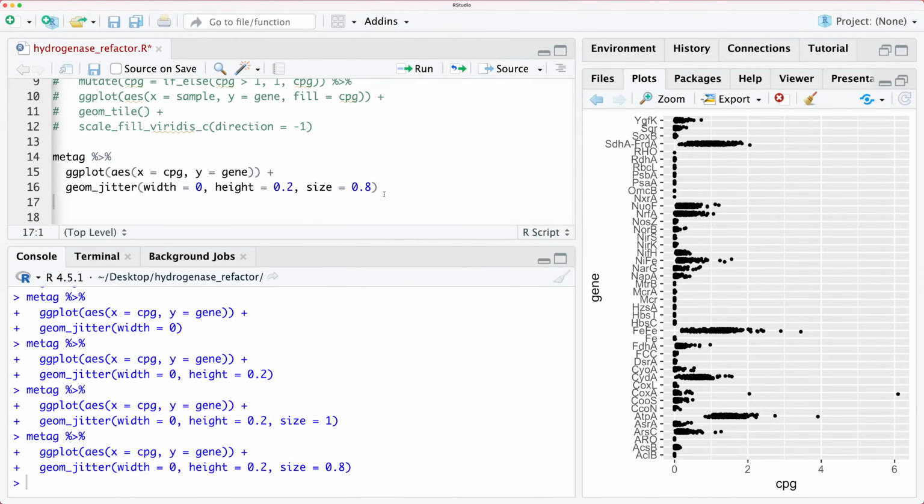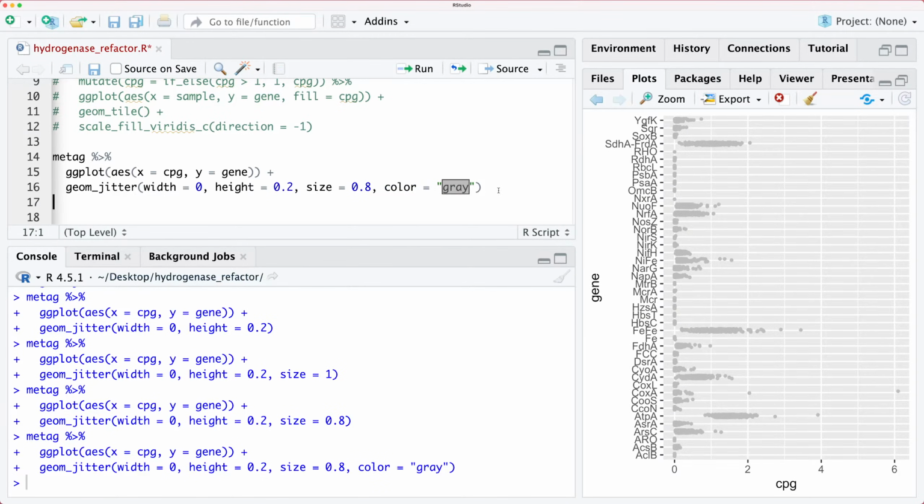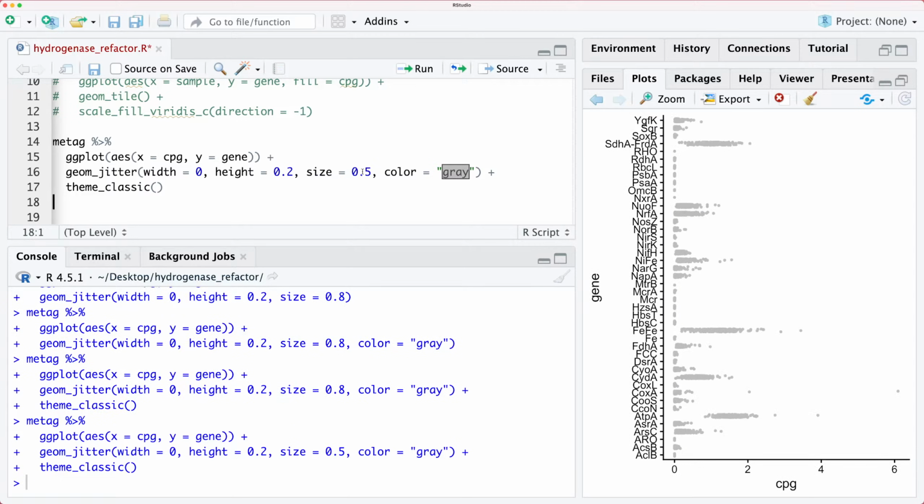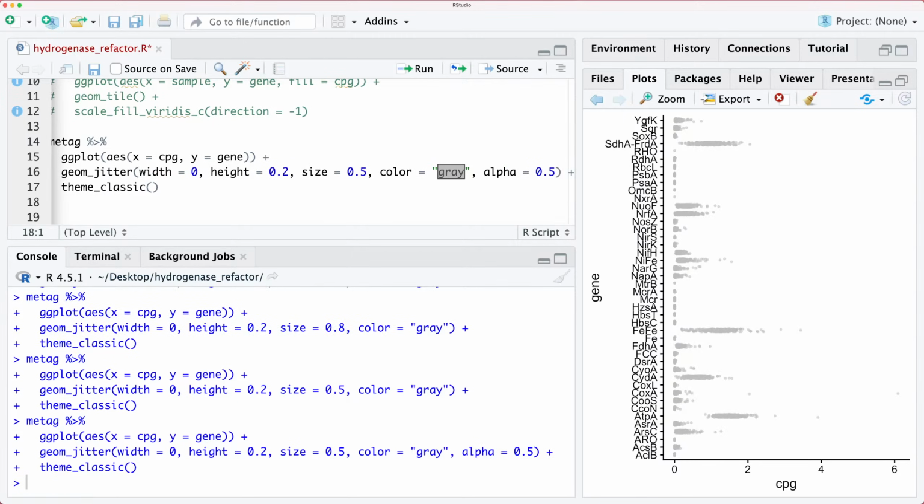So maybe what we could do would be to do color equals gray. And I'm going to go ahead and add theme classic to get a clean background. Now, we can't totally see all of the points in here. It kind of looks like a big mass of stuff, right? And so if I took this down to say 0.5, that's a little bit better. You can kind of see the density of the points. And perhaps what we could also do in here would be alpha equals 0.5, right? And so I don't know if that really helps.